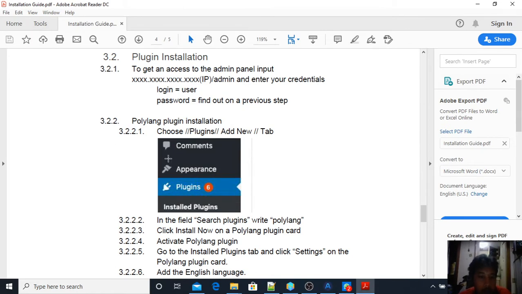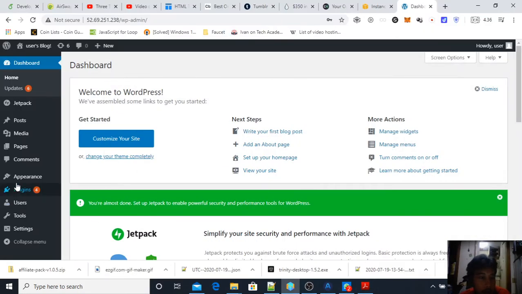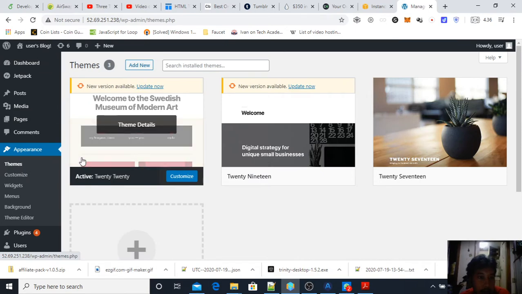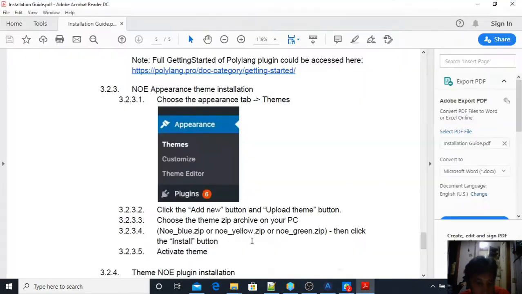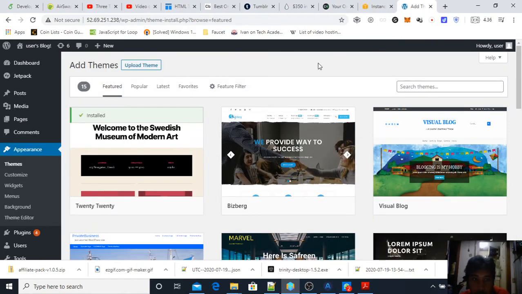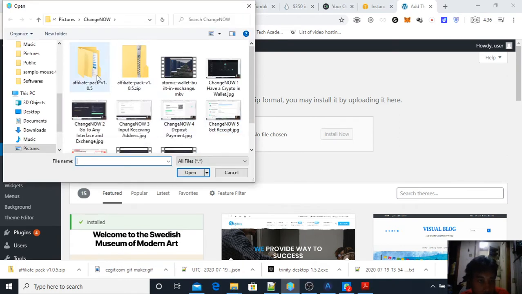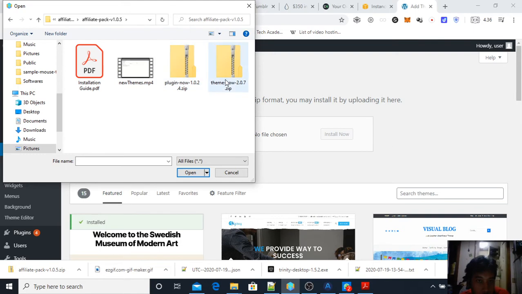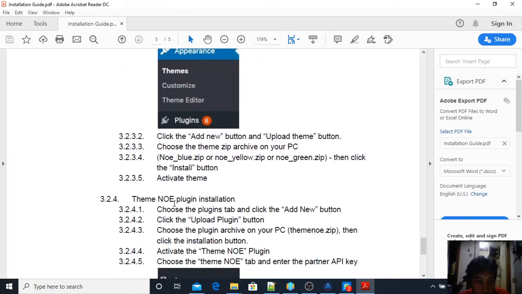Okay, this one is for plugin, but I want to try the theme. So appearance, themes, add new. Okay, wait, is it add new? Then upload theme. Where is upload? Now where is the upload? Oh, here it is. Choose a file and then the affiliate pack theme. Now okay, install. And then what's next? Activate.